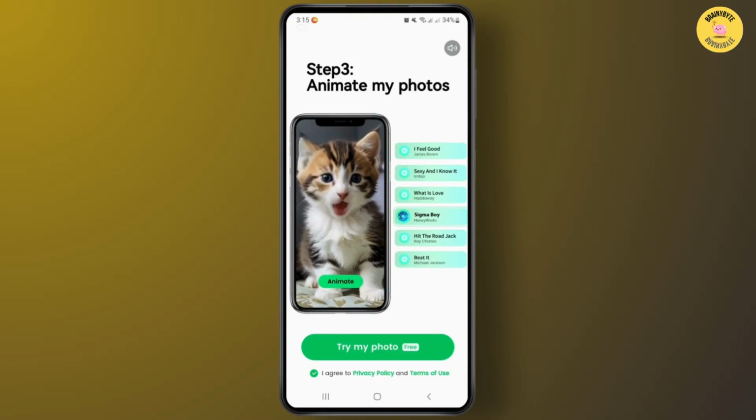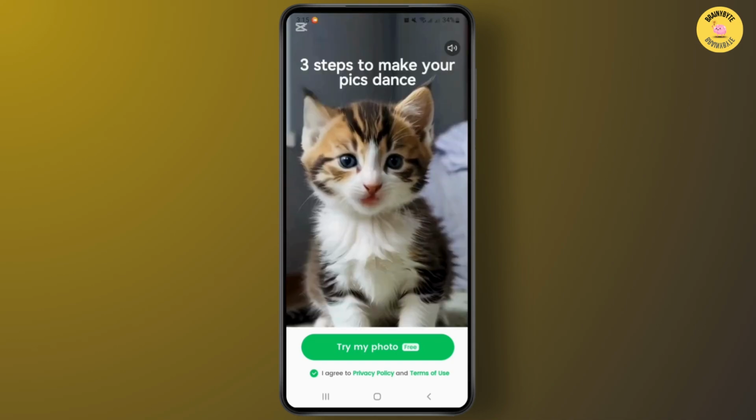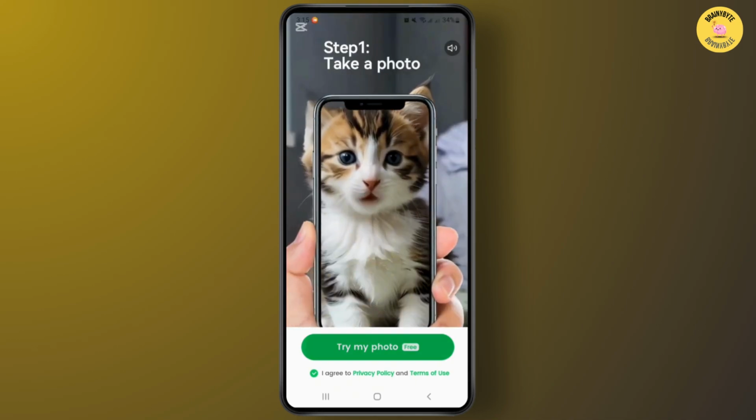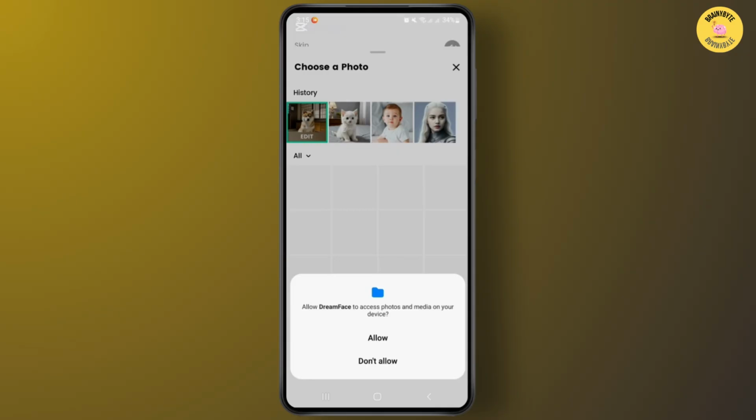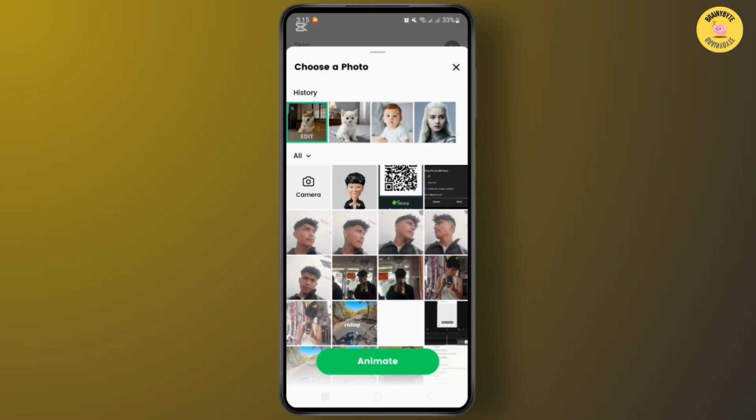So from here you can go with the option Try My Photo. It is usually free, so I am going with the option Try My Photo Free. Okay, you can allow the media access for this app, and now from here you'll have to choose one picture. So I will choose this one. Alright, so after you choose the picture, you will have to tap on this Animate option at the bottom. So simply tap on it.